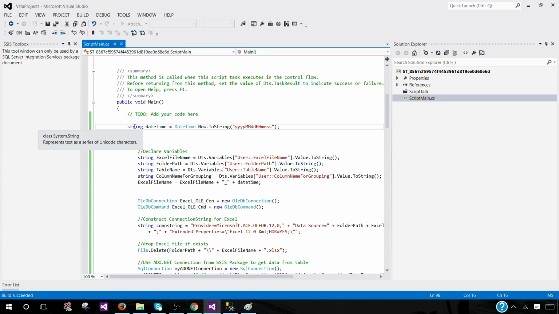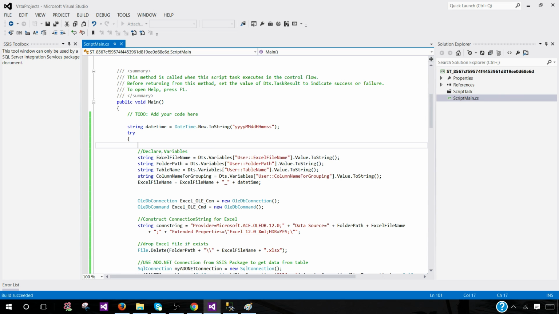Let's say, sorry, string datetime. This is the variable we declared, and it saves DateTime.Now. So that's going to save the current year, month, date, hour, minute, and second. Once we save it here, we can use it at different places in our script. Now why am I using it? Because every time I run my package, I want to create that Excel file with the date time, and also I would like to use this one for my log file. If an error happens, I would like to create a log file with this same date time, so we can track that error.